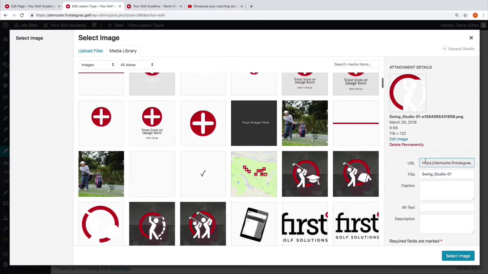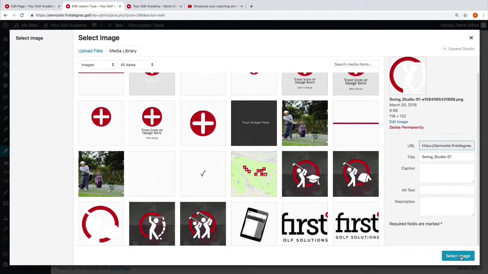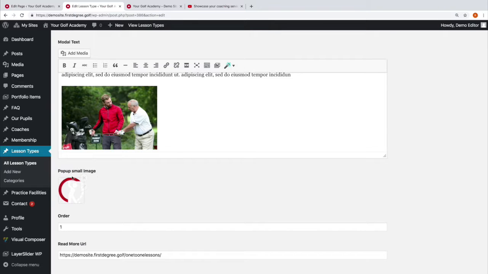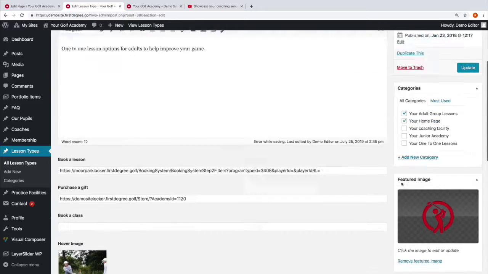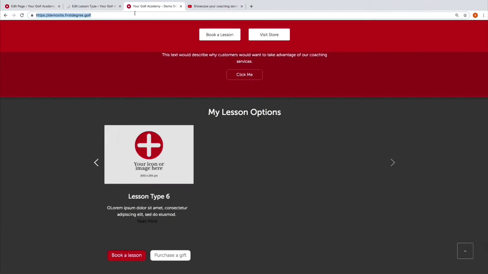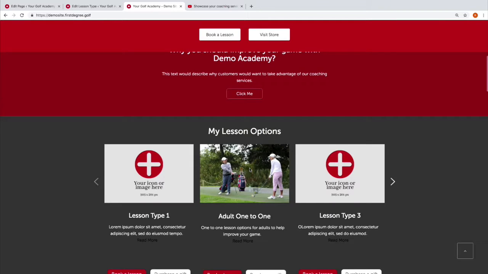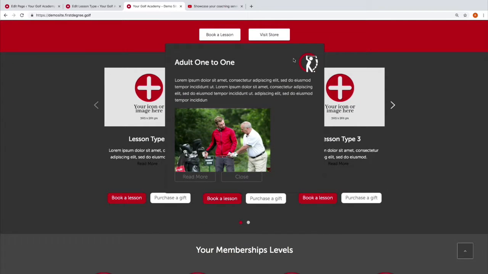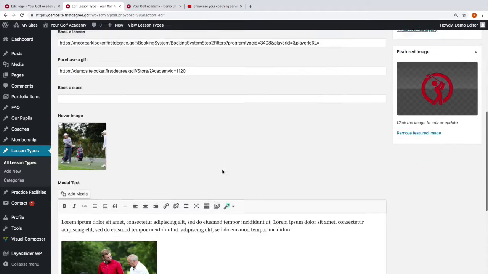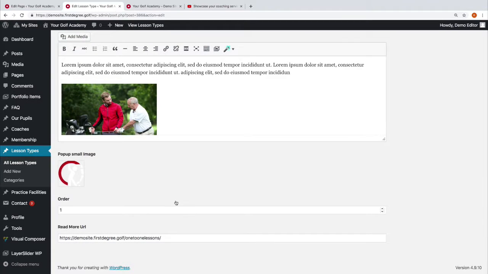and select the image. We can see here it's selected here on the right, and it will add it then into the pop-up small image section, and we can update and refresh the page. And we can see now how we've got a nice icon image that's visible in the top right hand section of the modal.